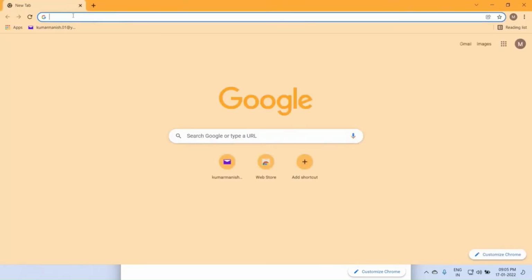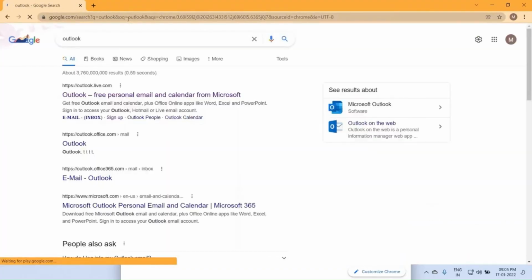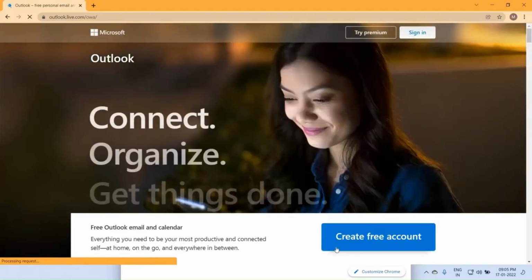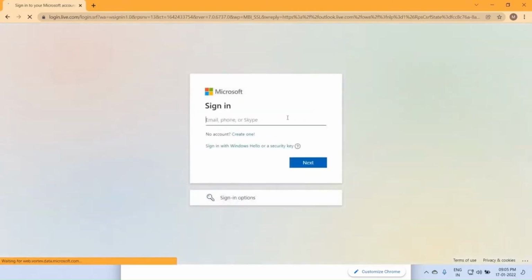So you have to change your password, and to change your password, you need to open Outlook in your browser. Once Outlook is open, you need to go ahead and click on the link and then go to the sign in option. Once you click on sign in, it asks you to type your user ID. That could be your number or your email.